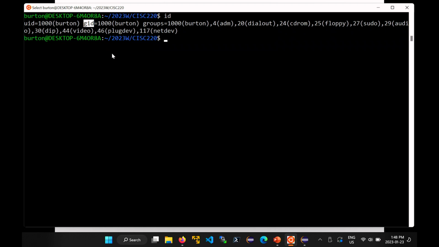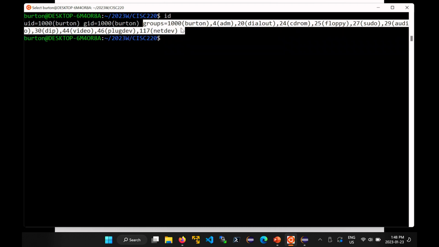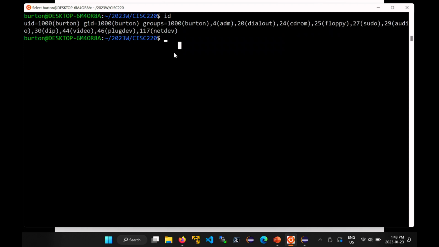Modern versions of Linux are funny. Every user also gets a group named after them. So the user ID here is me, and the group ID is also me. And then you can see there's a bunch of groups that I belong to. Exactly what all these do, not important.